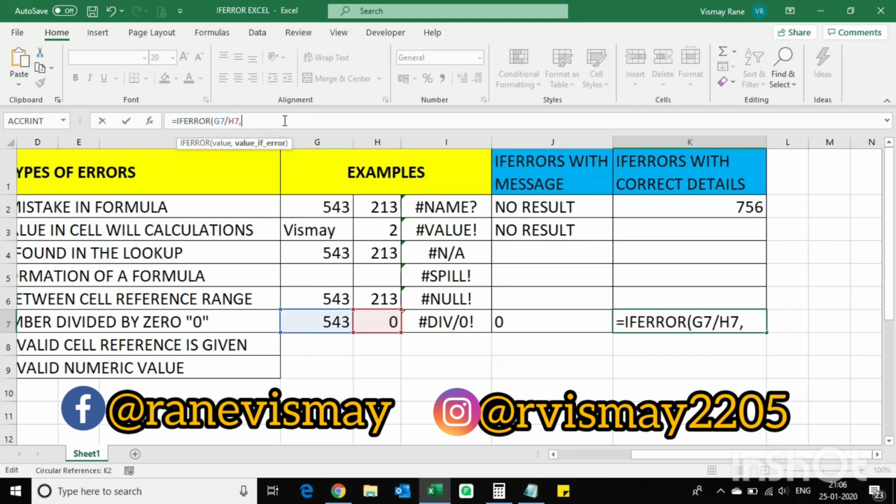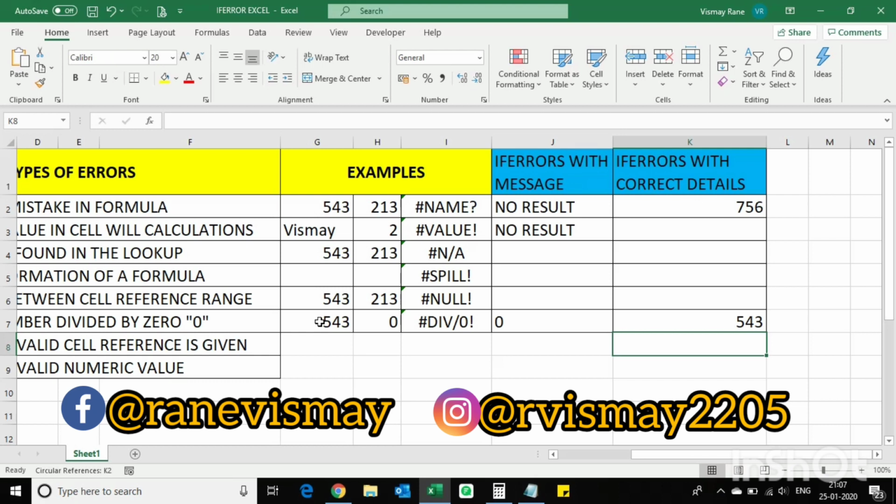So if there is any denominator with a 0, what I'll do, I want to divide that with number 1. So if this formula is throwing an error, give me another formula, this divided by 1, so that it gives me the exact answer. See? So IFERROR is also a condition, okay? So if there is an error, you show me a message. So we have seen how to show a message. If there is an error, you correct it with the right formula. So here we have seen how to do it with the right formula.